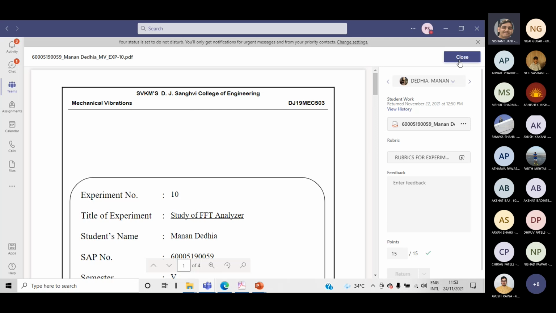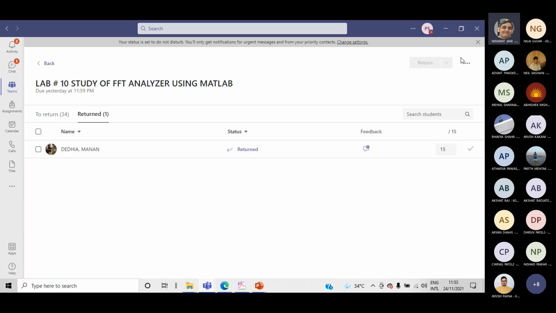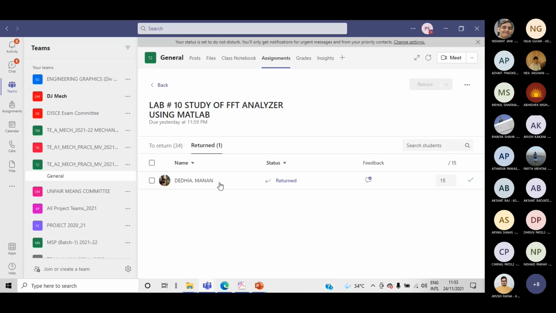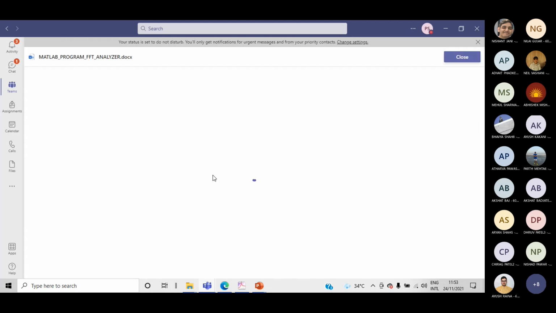Yes, sir, but the outline of it, which contains the college name, mechanical vibrations, and all that, how do we get that? Actually, sir, FFT analyzer is not assigned to us yet. That's why.